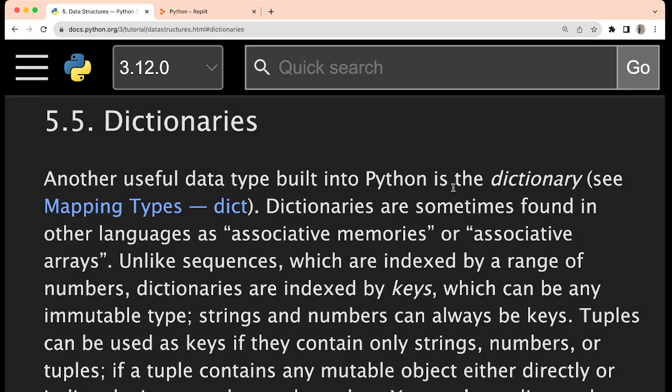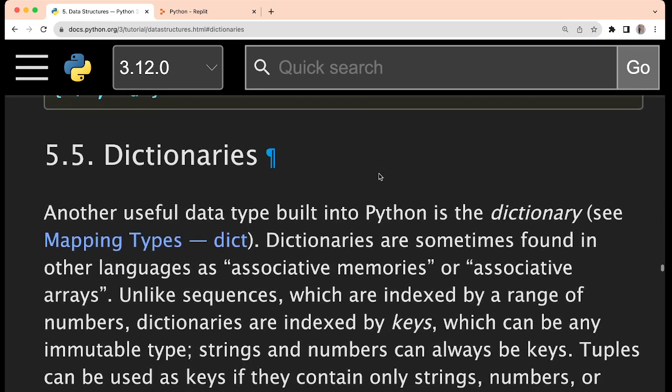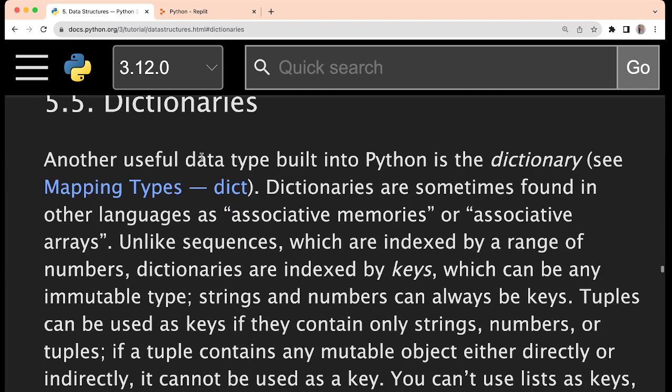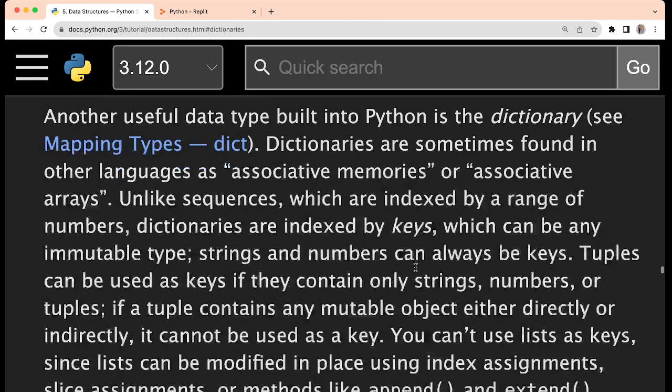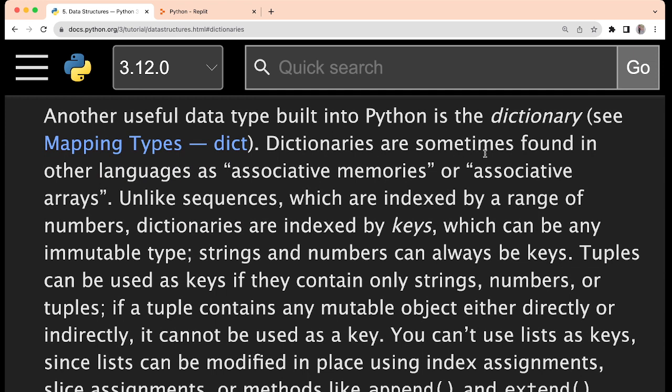In this video, we are going to study dictionaries. Another useful data type built into Python is the dictionary. We have already studied other data types and data structures: list, tuple, and sets. Today we are going to study the dictionary. Dictionaries are sometimes found in other languages as associative memories or associative arrays, so it is also known by these names.